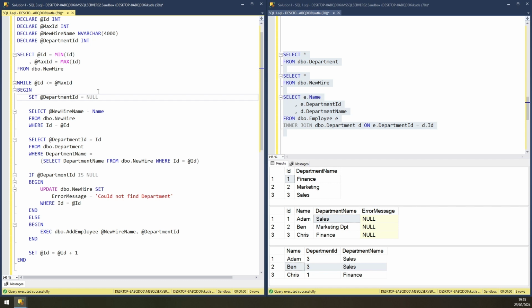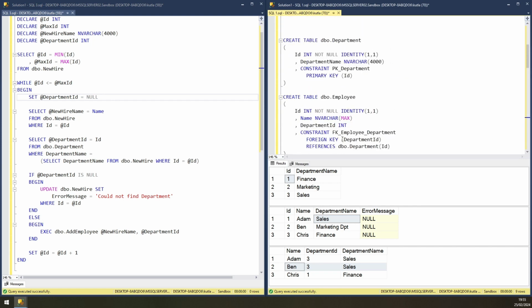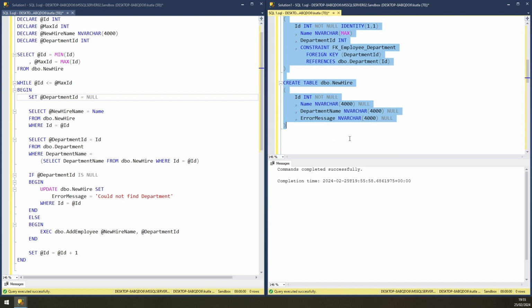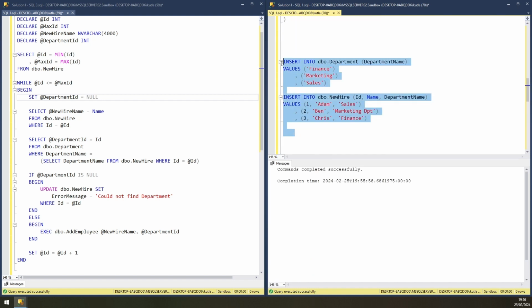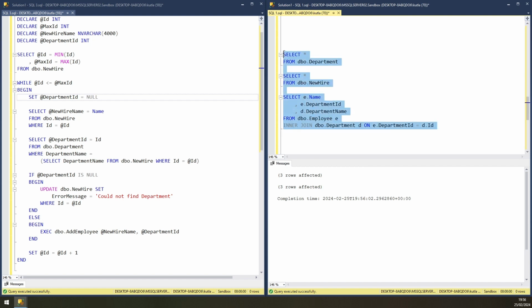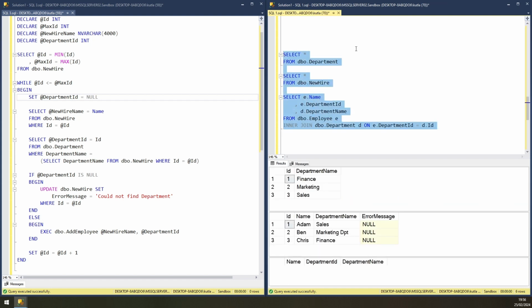Let's just prove that it works by rerunning the code. Firstly, let's drop these tables, and then let's recreate them. Then let's repopulate them with the same starting data. As you can see now, we have the same starting data as before, and the employee table is empty once again. So now let's rerun the script and let's see the result.